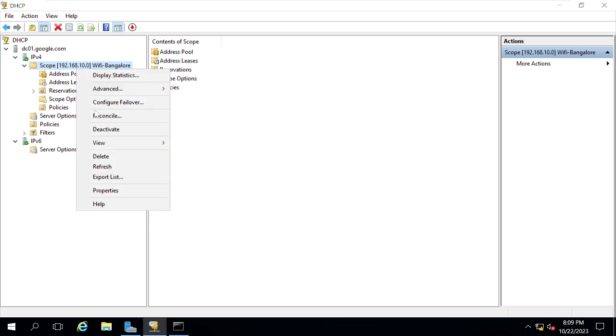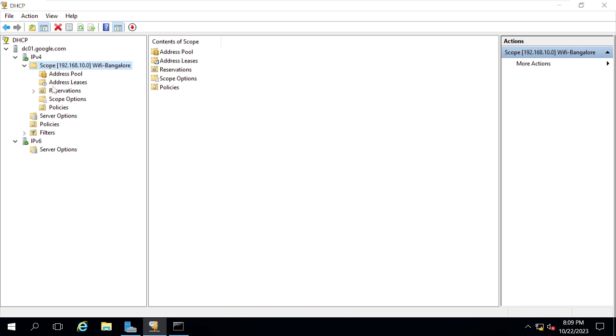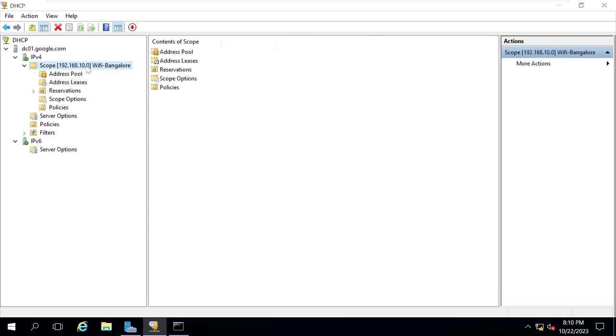Instead of having this 8 days, you can make it 0 and make this 5 minutes. So it will go and check the address leases, and whatever lease was given more than 5 minutes ago, it will take all those IP addresses back, and the pool will become bigger. That means the 100 free IP addresses will now become more than 200 or 250. Then you have enough IP addresses to accommodate all the users who are coming for the conference.